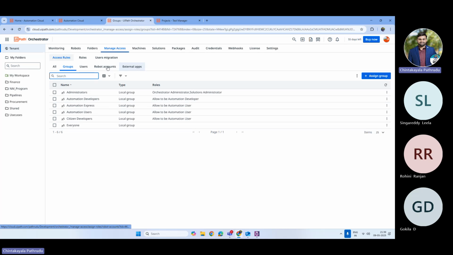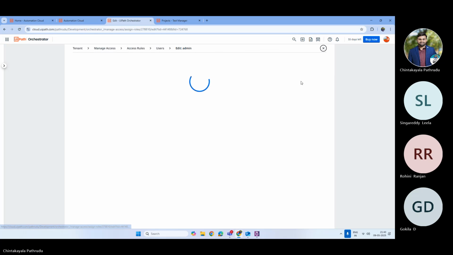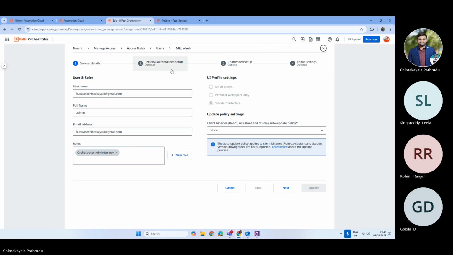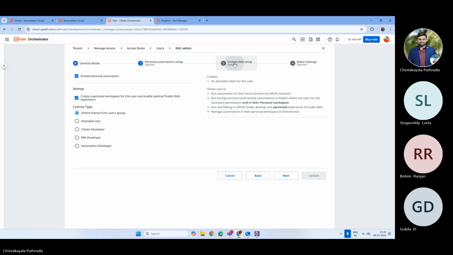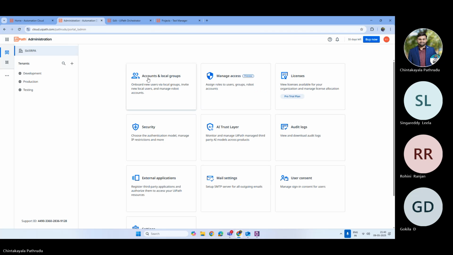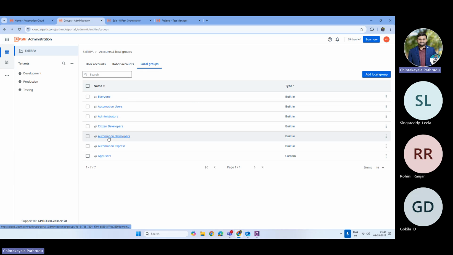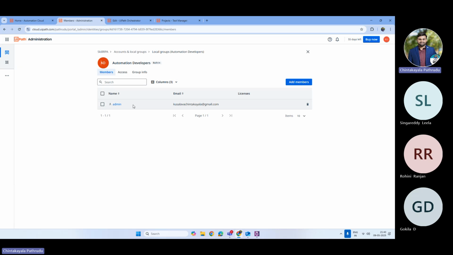I can see there are some new things added because of that. Maybe I could not see it, but the user is added to that, or else we will not get the license acquired. This is the roles. Okay, we will change these credentials for now, and I'll let you know, guys, from where we can see which user is assigned to which group. I think it's at the admin level. Let me see. Accounts and groups, users, groups, automation developers. See, here the user is already assigned. For that reason, it already got the license.